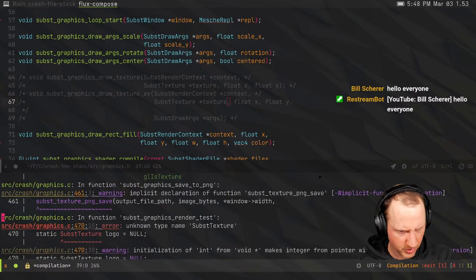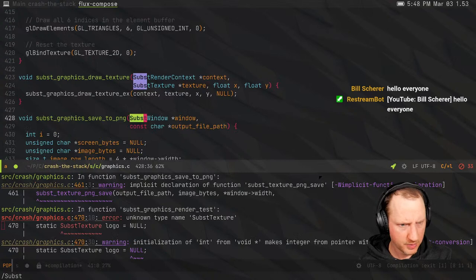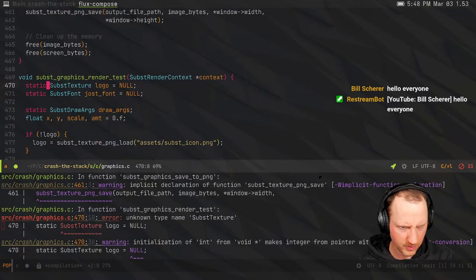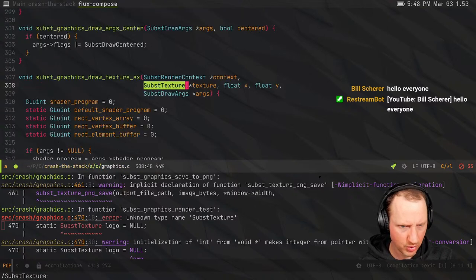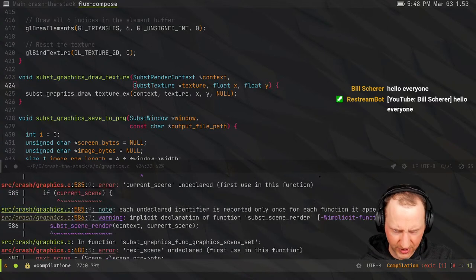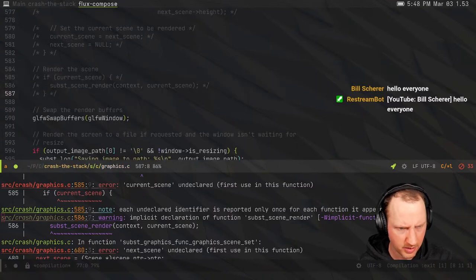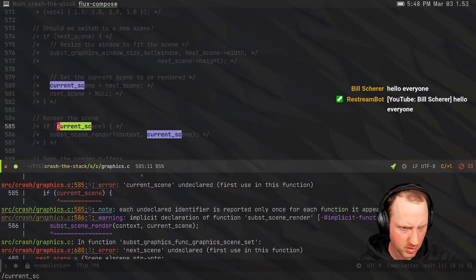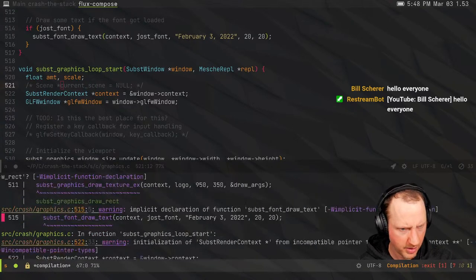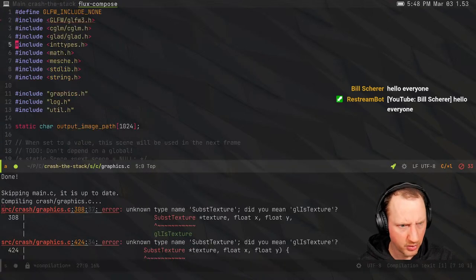Okay, so subst texture, that's in graphics.c, unknown type name. Let's go into subst texture logo. Okay, so this render test needs to go away anyway. Subst texture. Just find all references of that. That should be good now. Scene render, implicit declaration of scene render. So scene render. Let's comment that code out. Would we still have current scene stuff? Current scene? Okay, yeah. So I think we're getting closer now. Much, much less errors. I think I need to go and pull in texture.h.